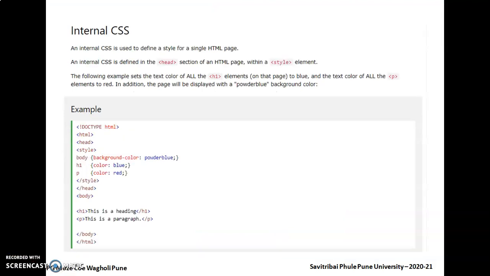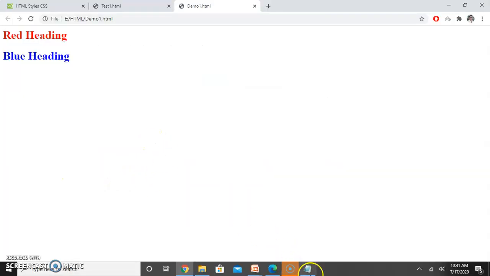Second is internal CSS. In internal CSS you use a style tag inside the head section. Here you can see the head section. Inside the head section you can provide the style. Here we have used the background color for h1 and paragraph. So within this internal CSS all the headers will turn blue and all the paragraph color will turn red. We can see this.